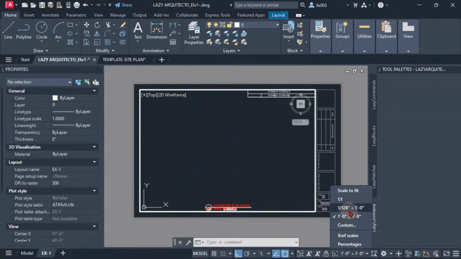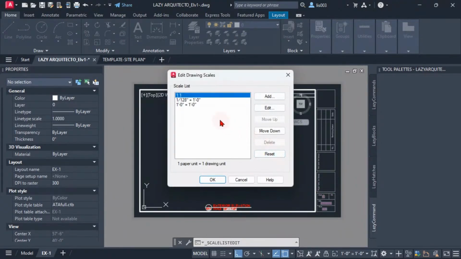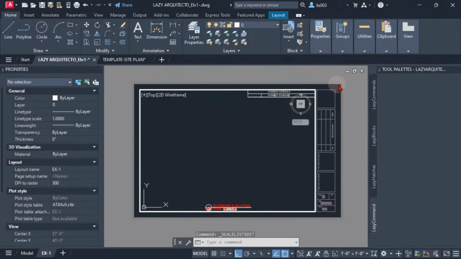And here we go. Hi there. You want your viewport scales to be ready for efficient work, but constantly creating your viewport scales in every drawing is frustrating and time consuming. So watch this simple trick to ensure consistency across all your AutoCAD drawings.